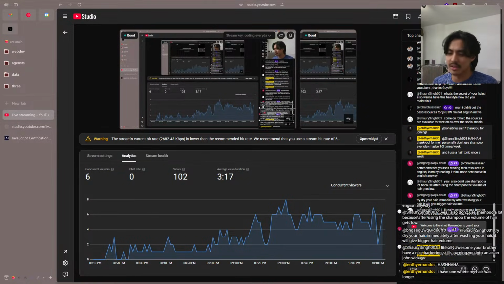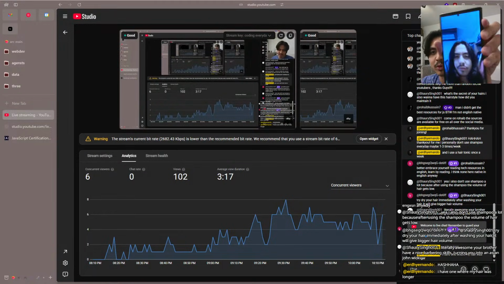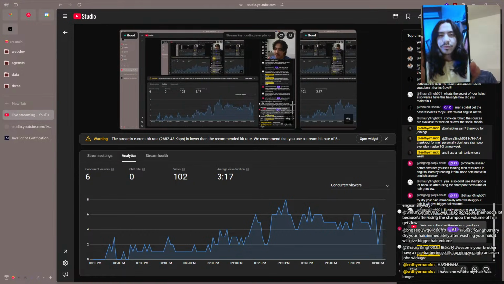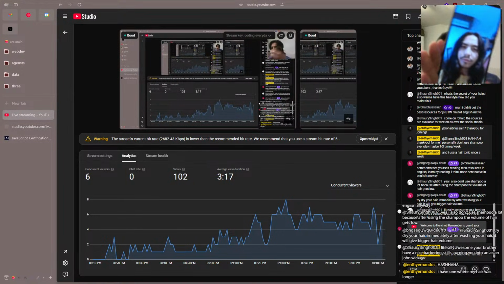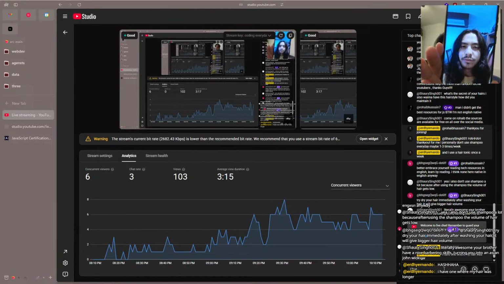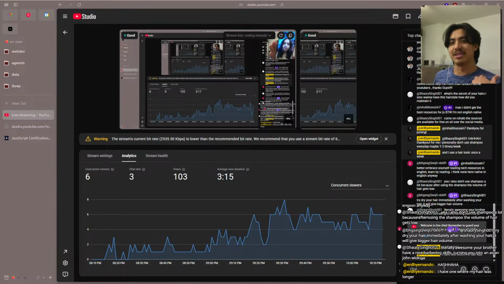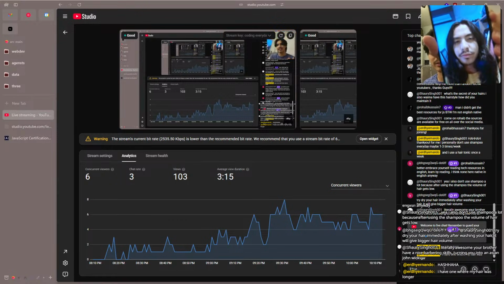This is me before I cut my hair. I don't know if you can see, but it was this long before, and now it's short. So yeah, this is how I looked, I think, 4 months ago.